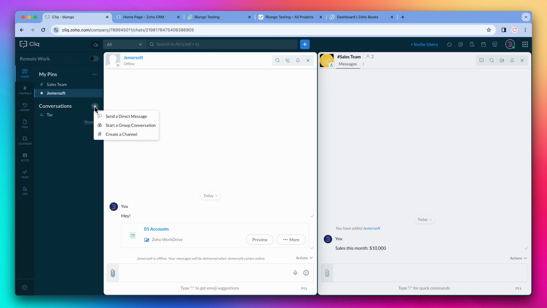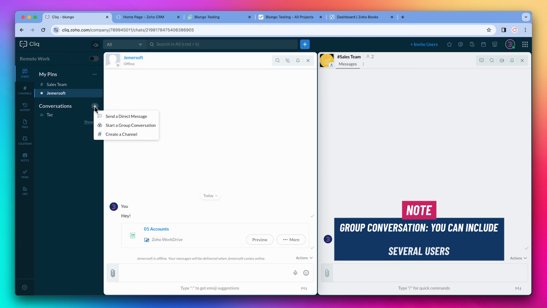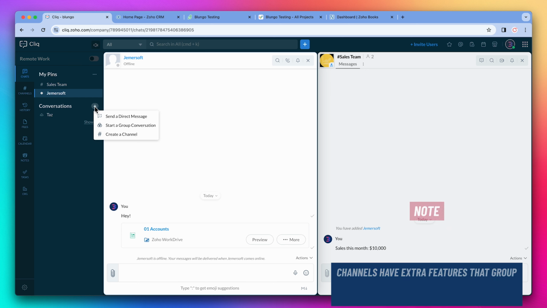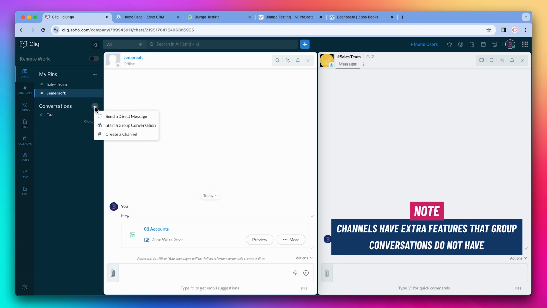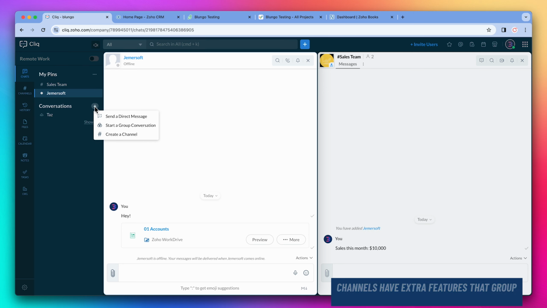The third option that I didn't mention before is group conversation. If you create a group conversation, you can include several users, and the chat will be very similar to the direct message chat, but for multiple users. The difference between group chats and channels is that channels have some extra features that groups don't have. For example, you can use channels to send information to users without letting them respond to the messages, or they can respond in threads that we will cover later in this course.